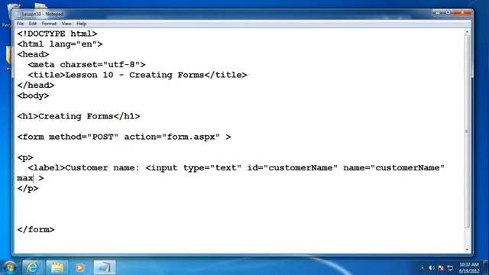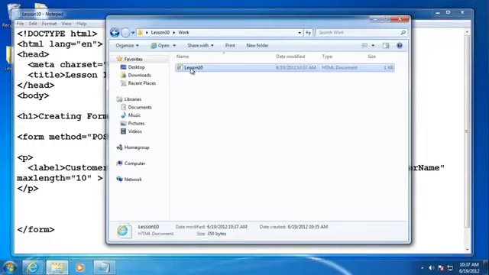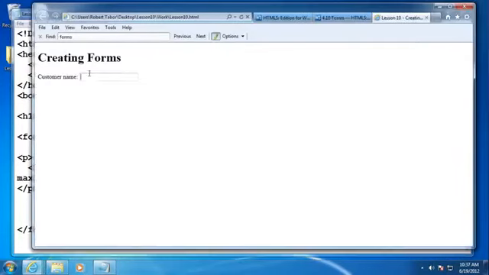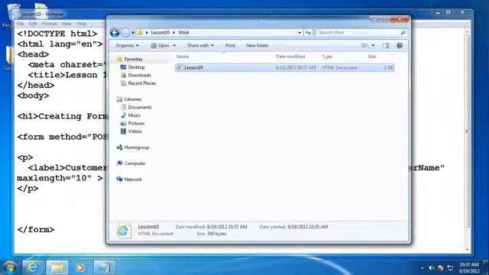To do that, I'm going to set another attribute called maxlength, and I'm going to set that to 10. It might be a little short for a name, but it'll at least allow us to exercise the maxlength attribute. So now as I begin to type, notice that it stops at about 10 characters, which is perfect. All right, so let's continue on.